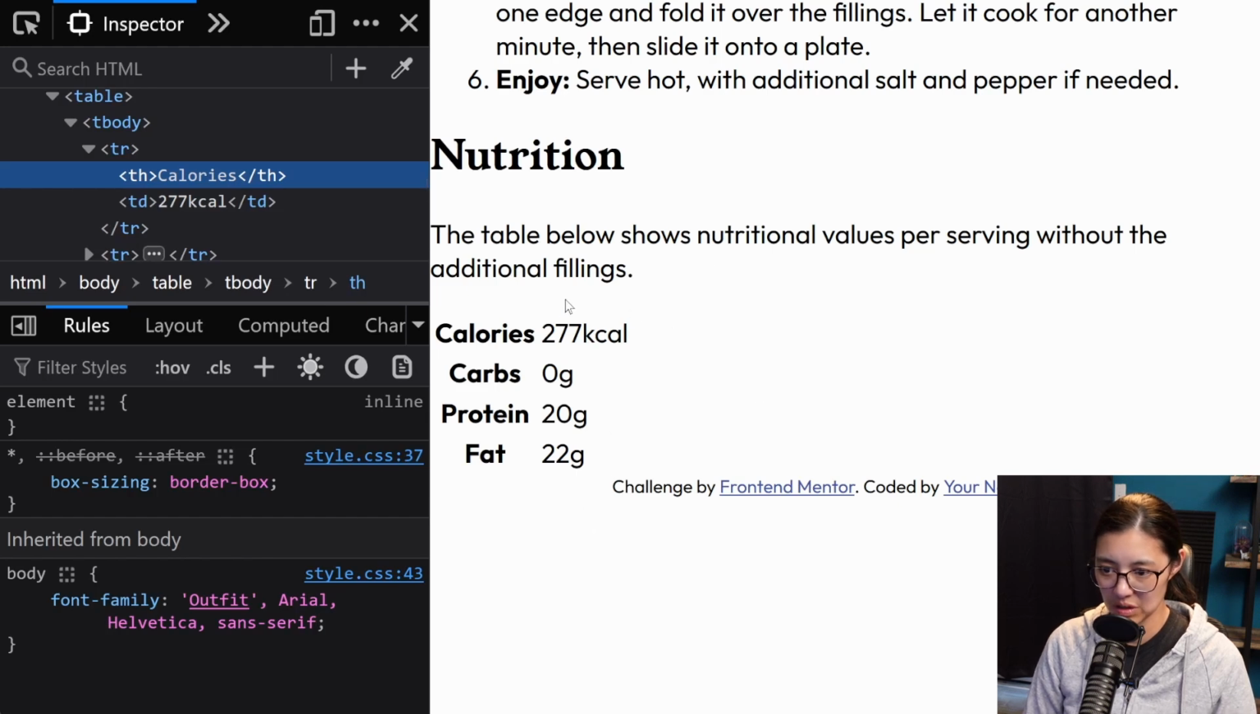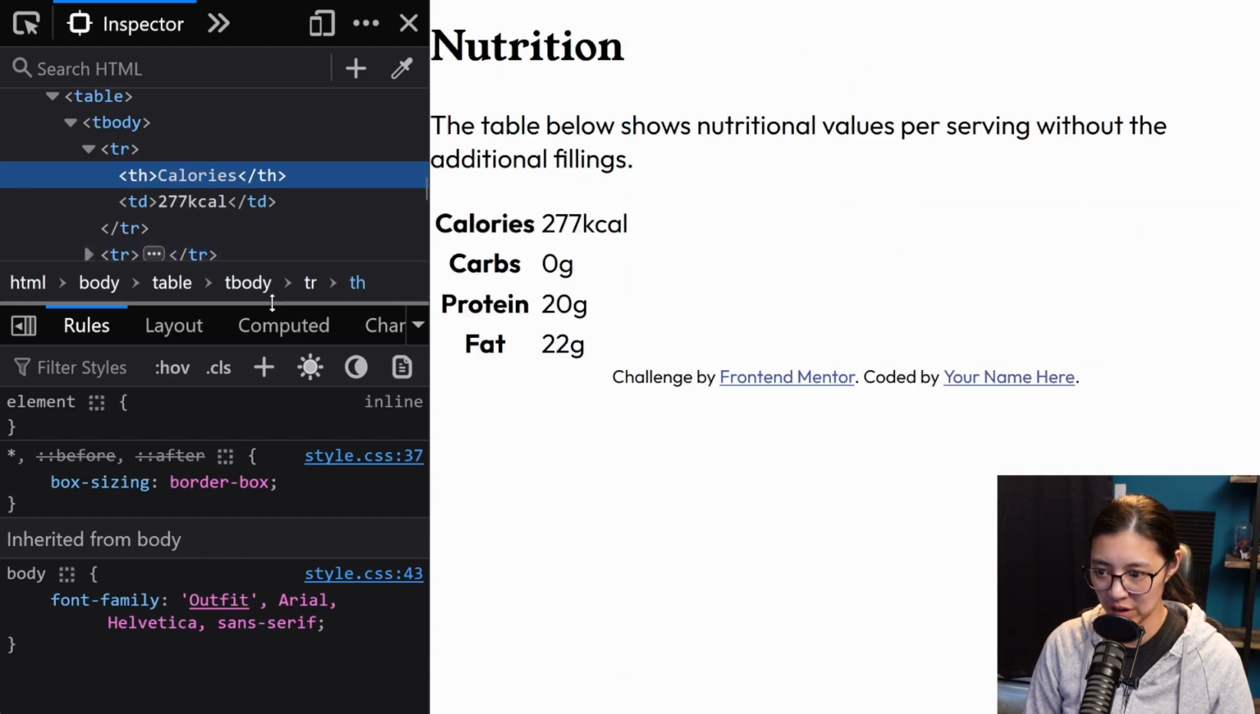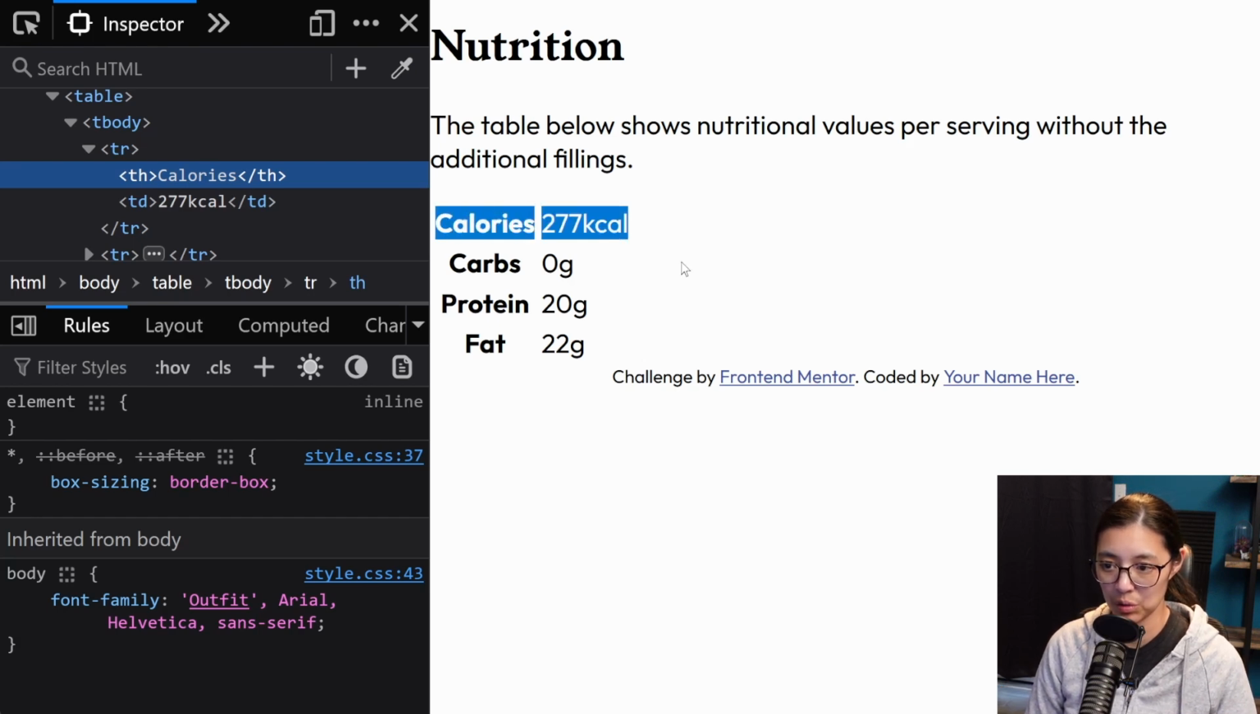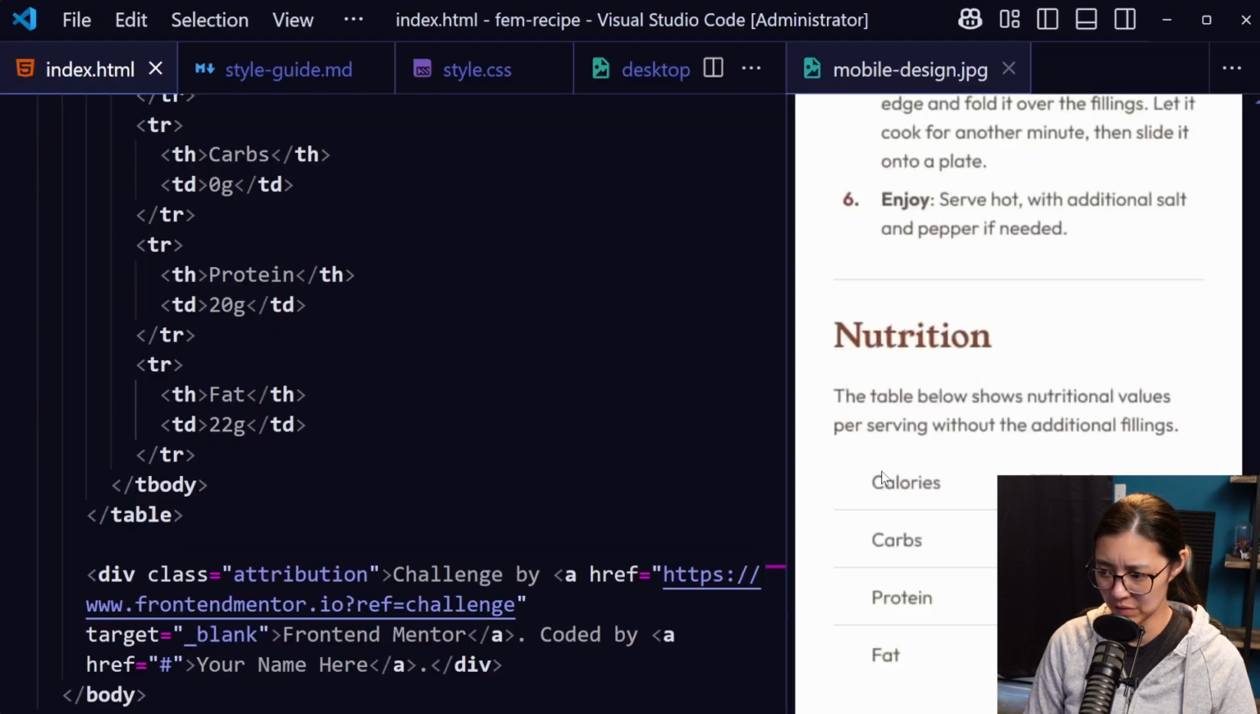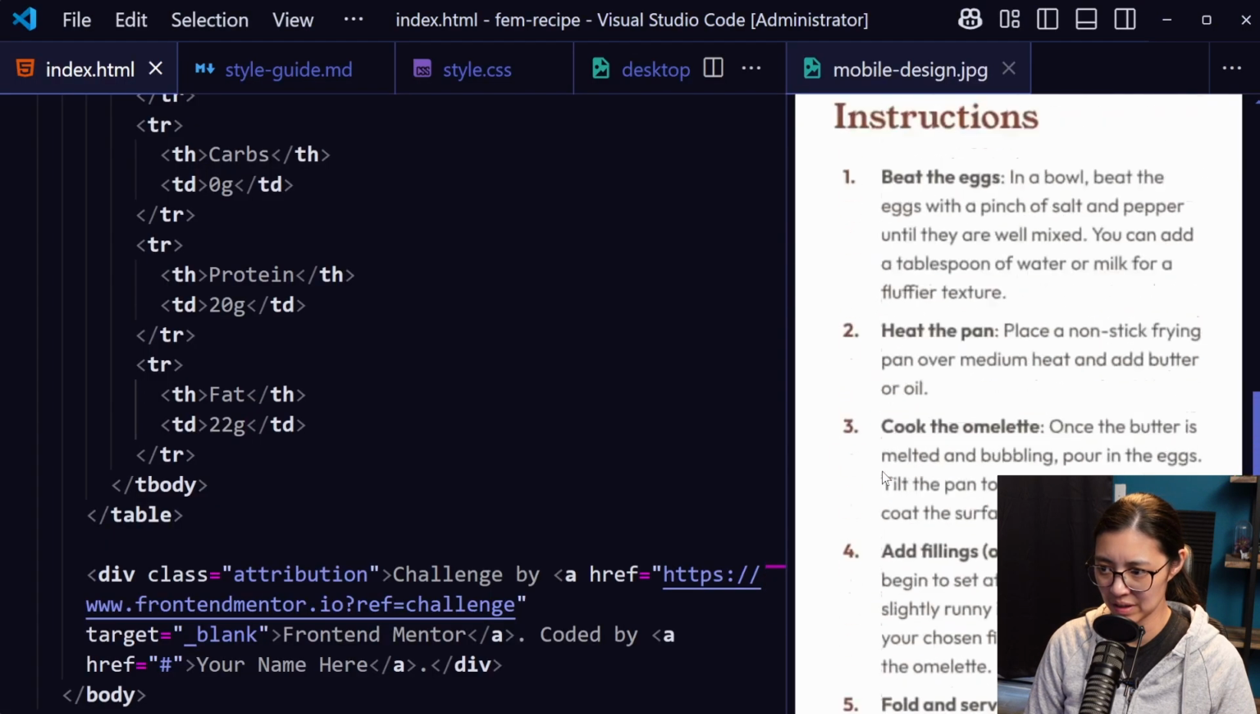Cool. So this does look sort of like a table. There's no lines yet, but the default styles in Firefox just kind of put things in the proper position where we have each cell on the same row. Okay, so I think that might actually be the end of the website. Yeah, that's all that we have in our design.